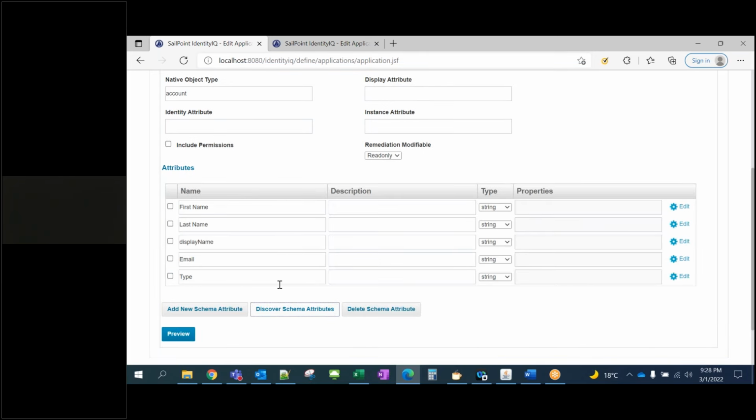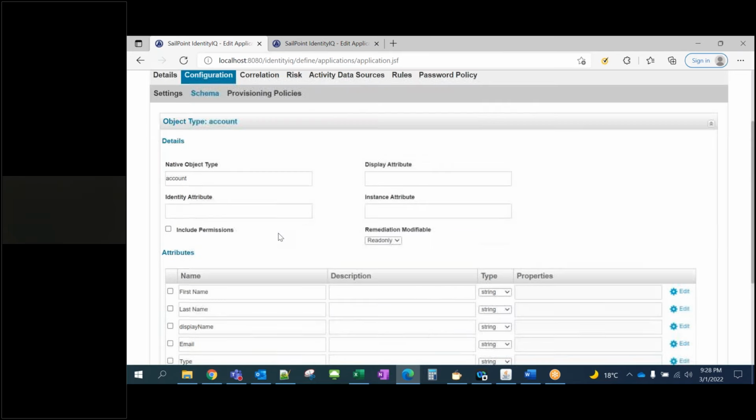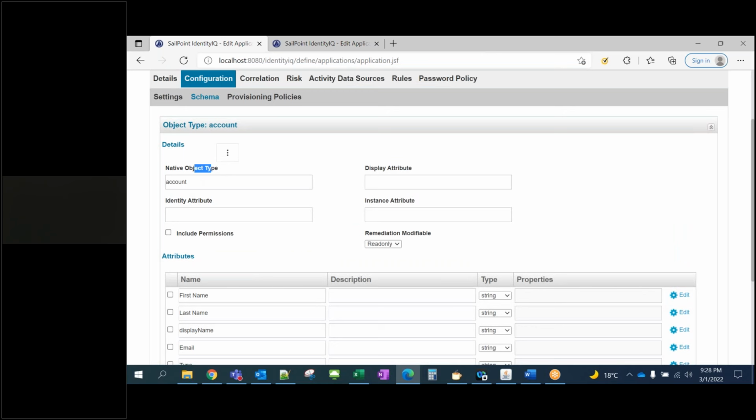Coming back to schema, again we do discover schema. Okay. So once I clicked on this discover schema, we are able to see all those attributes, right? First name, last name, display name, email, and type. Everything we can see here. So these are the different attributes discovered inside the schema. So now a native object is account by default. So it's an account kind of application. There's one more account object type, group, which we'll talk about later. But the other two attributes which are important, which we need to set, are the display attribute and the identity attribute.